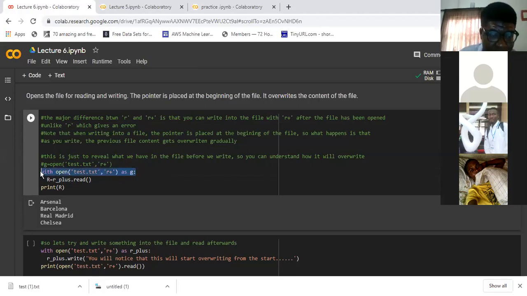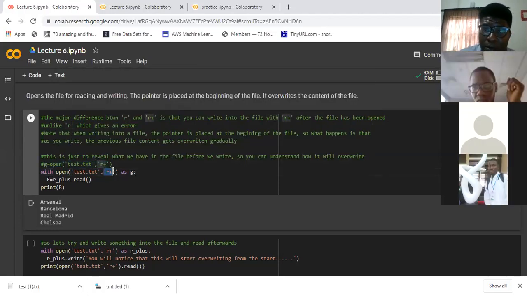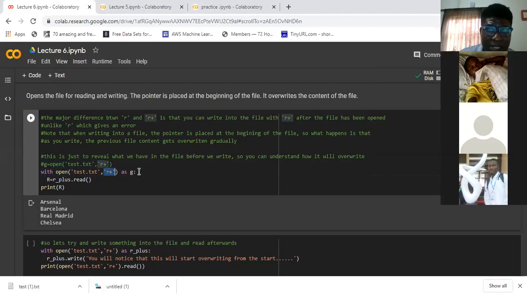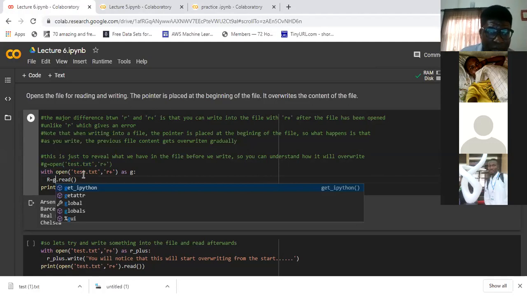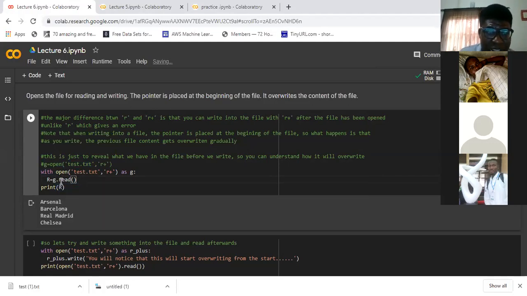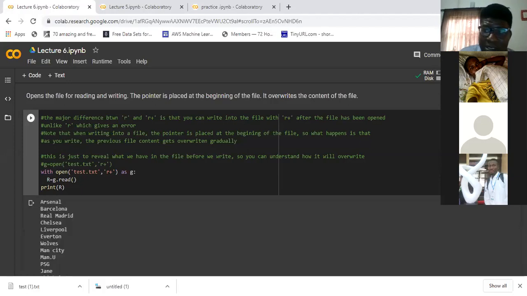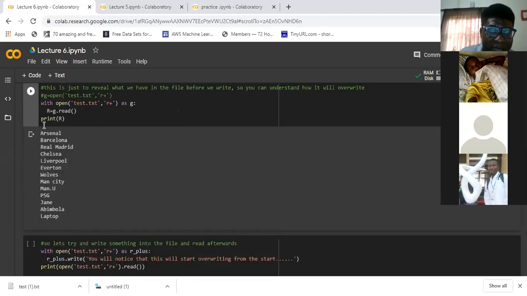So this line and this line, they're actually doing the same thing. So this is another way of opening a file with open, but note my mode is what? R plus. And I'm saving it as G. Now I'm calling read on G and I'm saving it as R. Then I'm printing R. So let's see what the output is. So it is still the same thing. Everything that is inside the file, you can see everything that is inside the file.